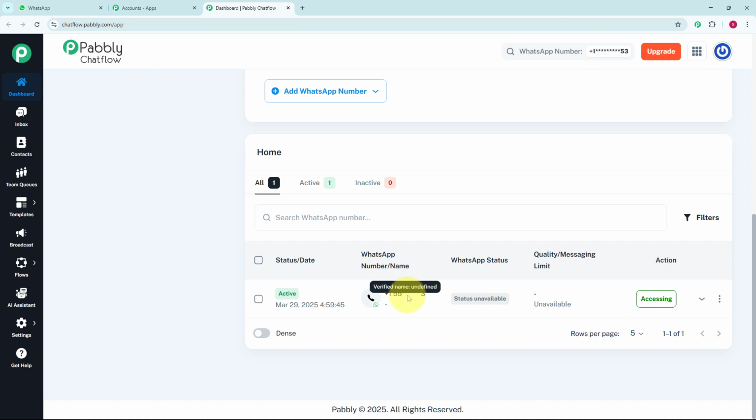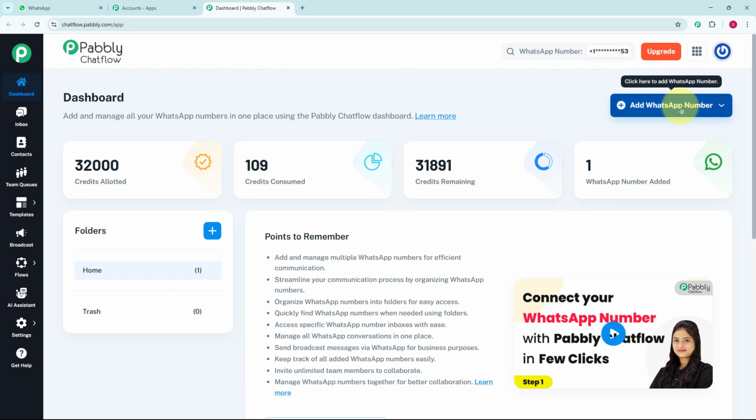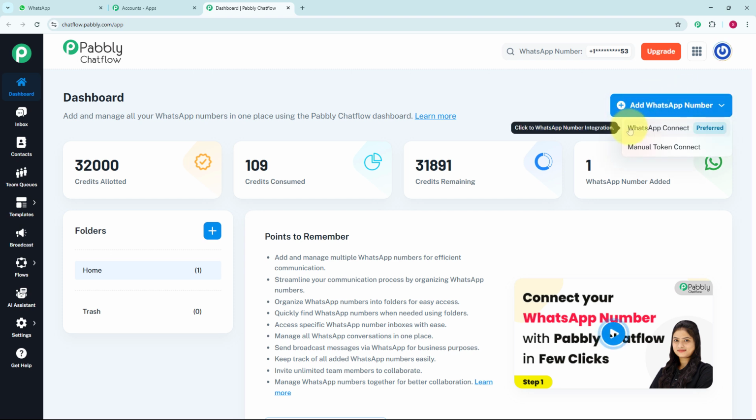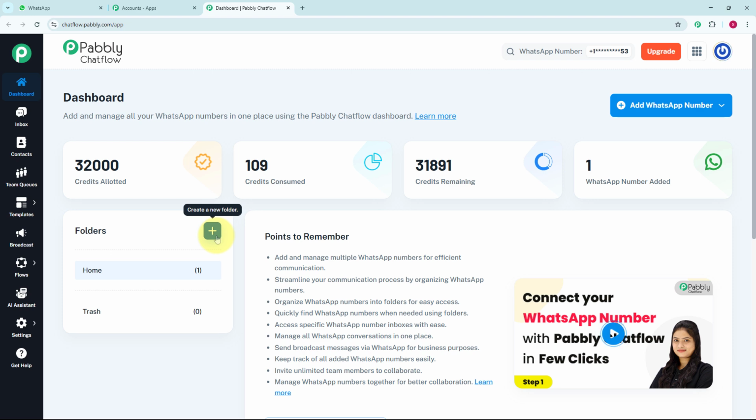You can also add your WhatsApp number by just clicking on add WhatsApp number. On this button we are getting two options, that is WhatsApp Connect and manual token connect. If you want to integrate your WhatsApp number, you can click on WhatsApp Connect, but if you want to connect with a token number, you can click on manual token connect. Now moving on further, here we are getting the option for folders. If you want to create your own folder, you can click here and create it.